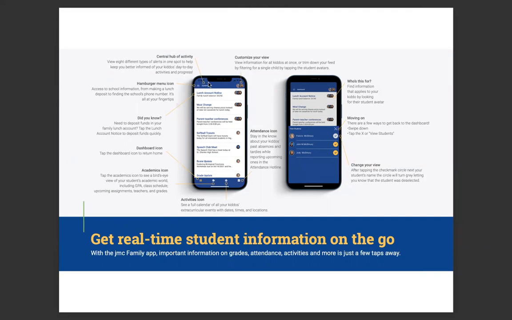You'll be able to view 8 different types of alerts in one spot to help you keep better informed on your kiddo's day-to-day progress. This includes items listed under the Hamburger Menu icon, which is access to school information, from making a lunch deposit to finding your school's phone number. It's all at your fingertips. All right. Did you know you need to deposit funds into your lunch account? If you get a lunch account notice here, you can click on that and make a deposit really quickly.